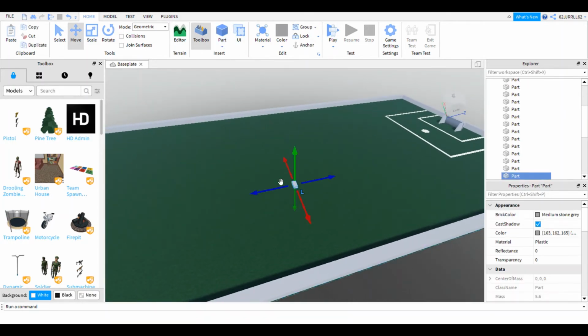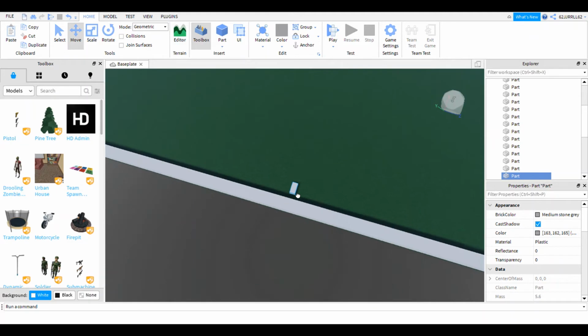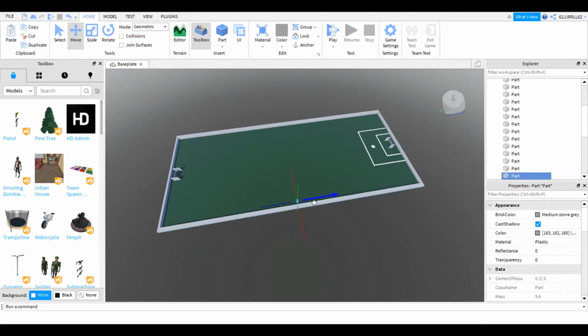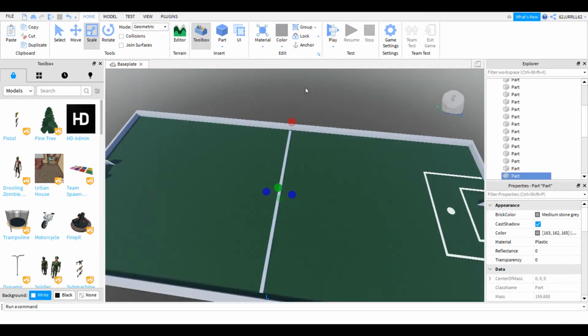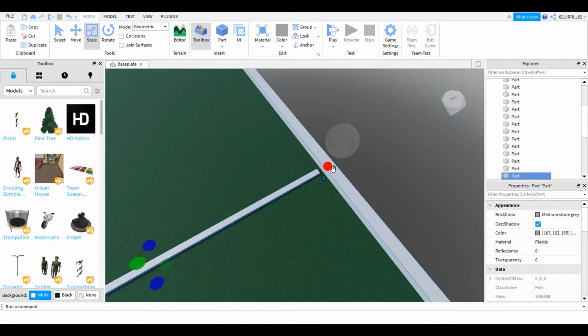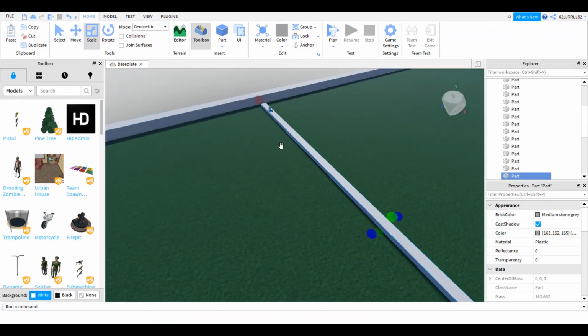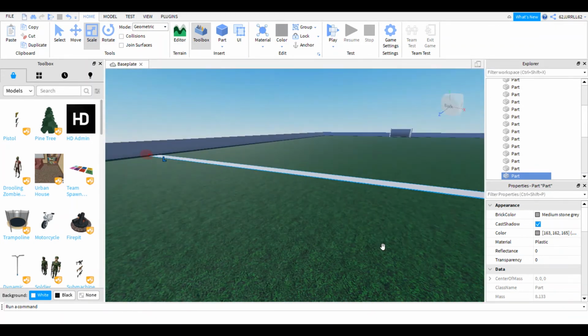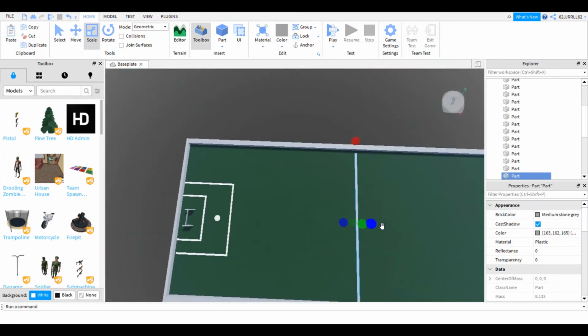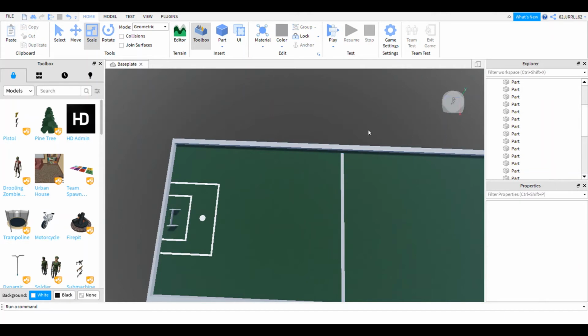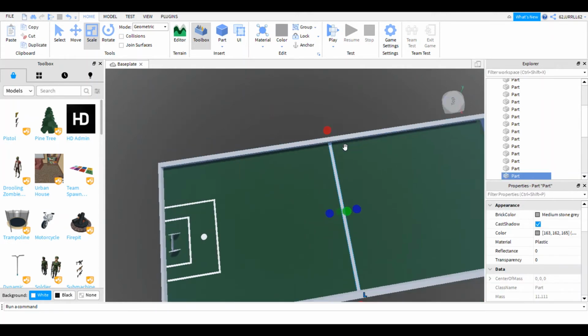So go back to block. Go where you think the center line is. For me, it's just there-ish. And I'm going to just scale it all the way along. Scale it all the way along. And make it paper thin again, because you just want the ball to run over it. And that there, I'll just make it a bit thick off there. Alright, let's do that now.